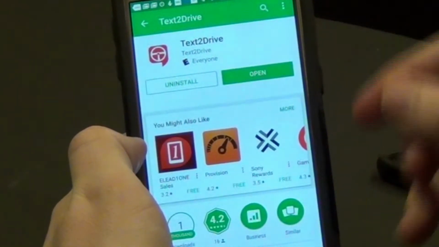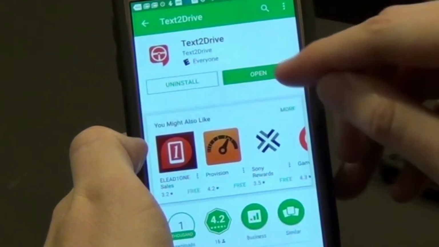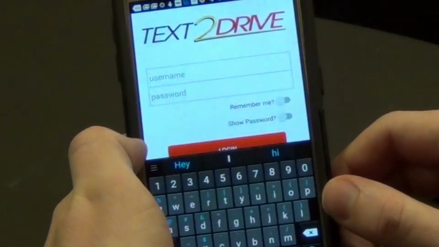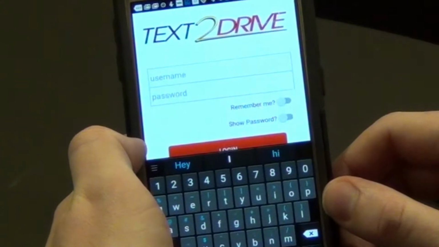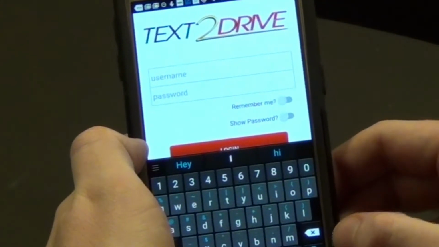It's already downloaded here. All you have to do is go ahead and just click open. Now we're at a particular screen I can see. What is this screen called? This is the login page for the TEXT2DRIVE app.